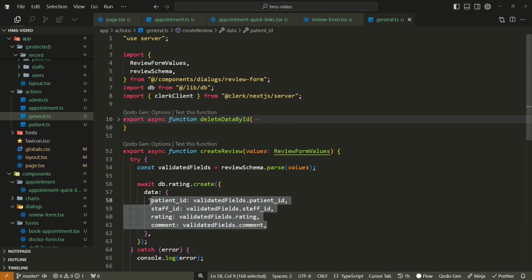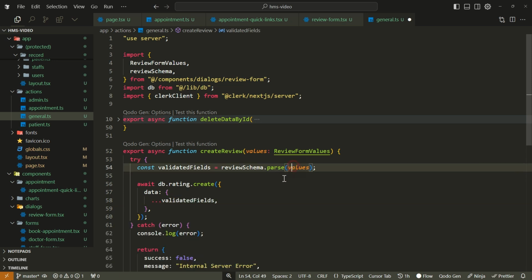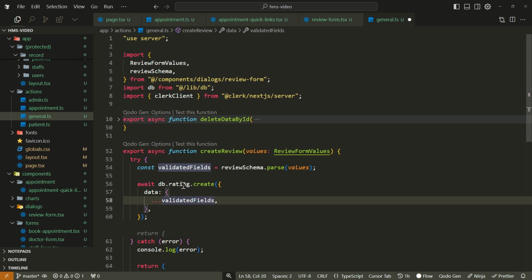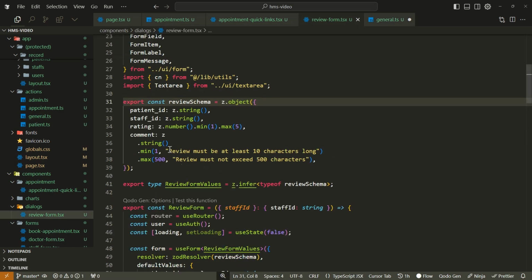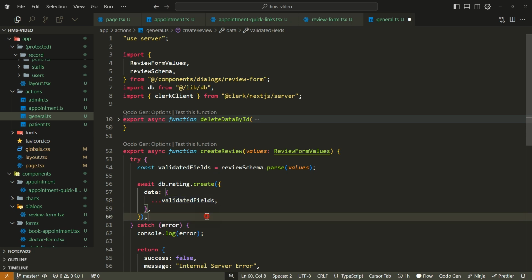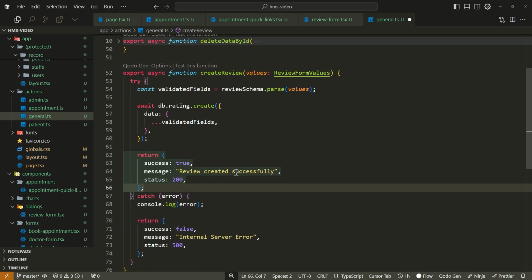We could have also made it easy by just spreading the validated data. But this will only be possible when all the fields in your database, you see, we have this, match the same fields that you have in your schema. If the fields are not the same, then you have to do them one by one. You can only spread them when the fields are matching. Okay, then we'll send a response of, yeah, review created successfully. Okay, so we can just go and call this.